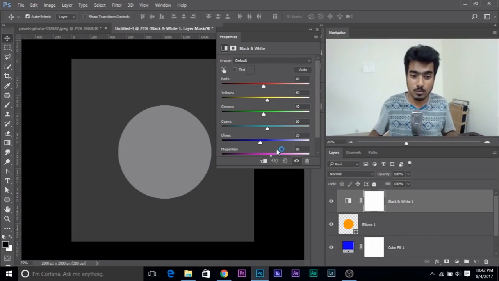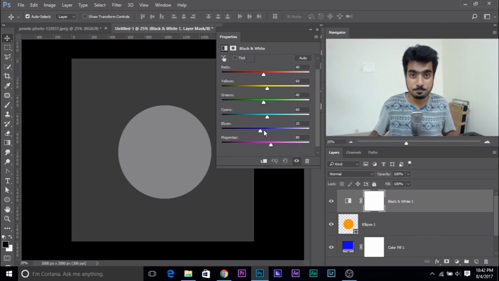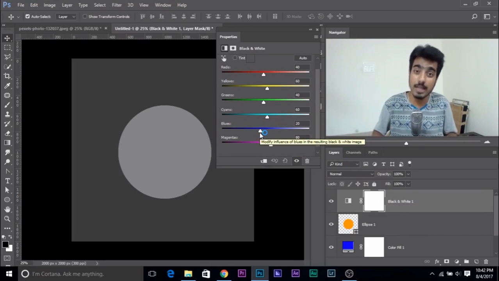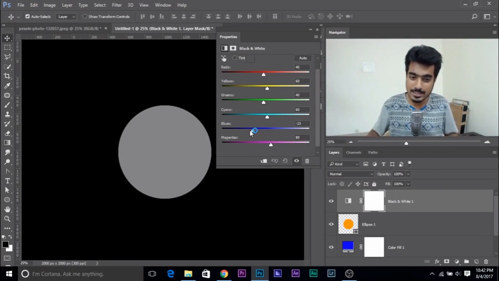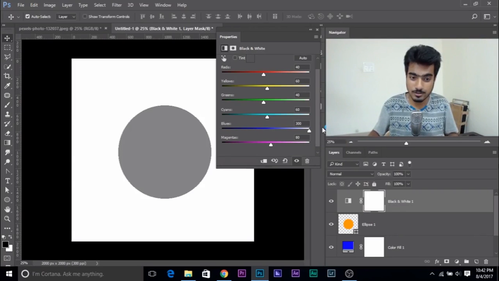So for example, right now we have the blue slider. Whatever was blue before converting this to black and white, the brightness of that will be controlled by this slider. If I take the slider all the way to the left, see it becomes black, all the way to the right, see it becomes white. So this is just a basic understanding of how this is happening.